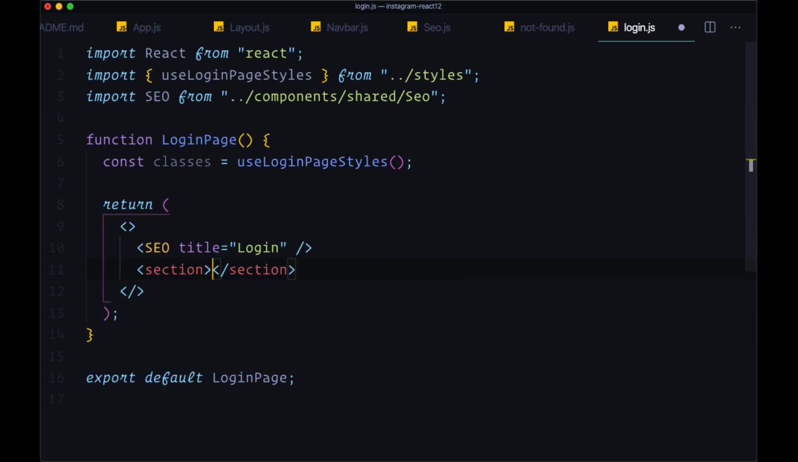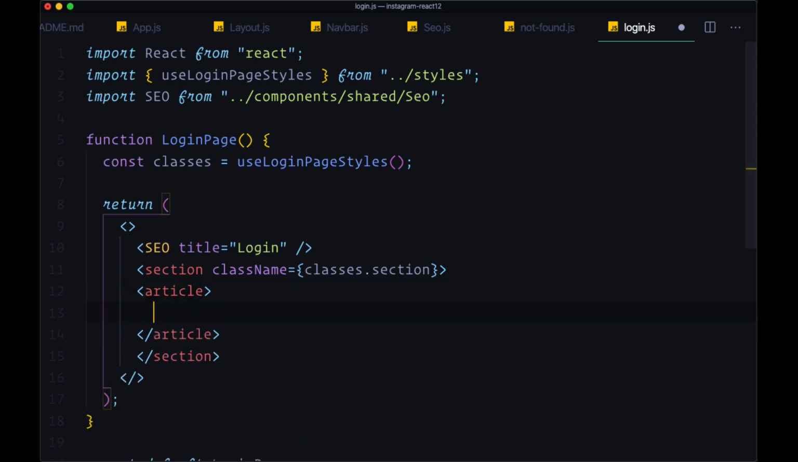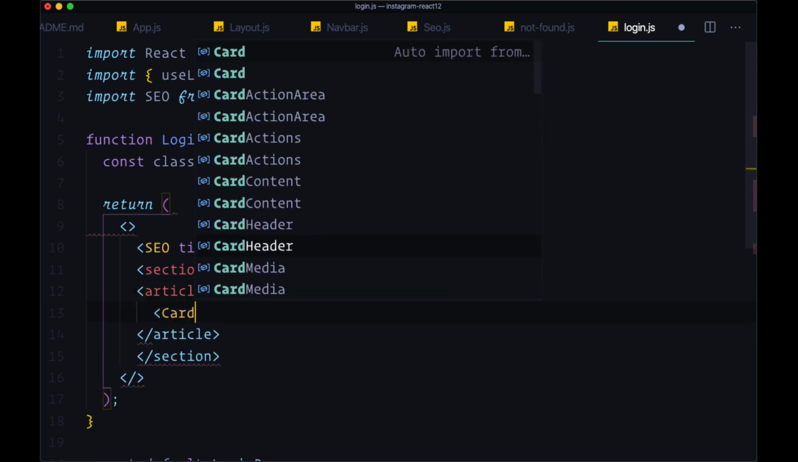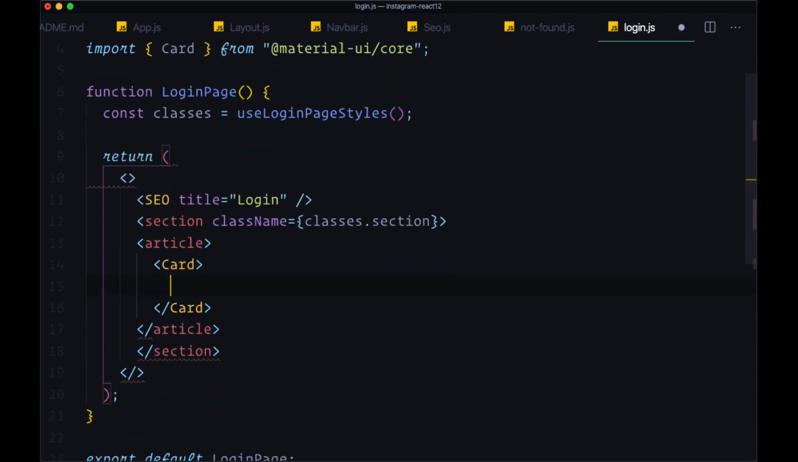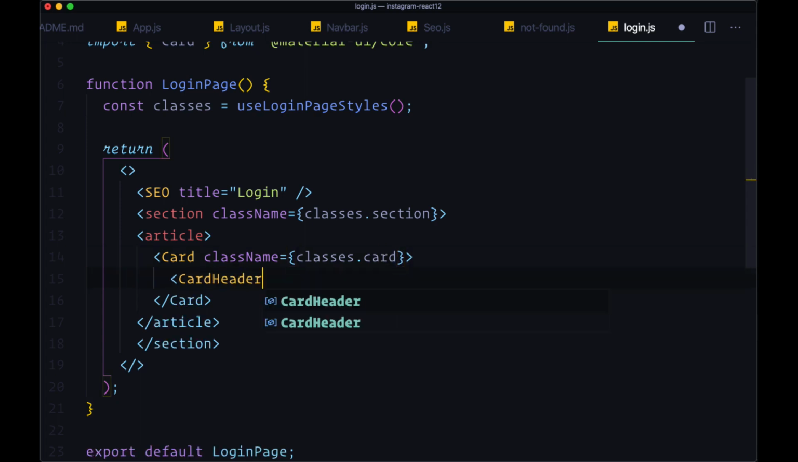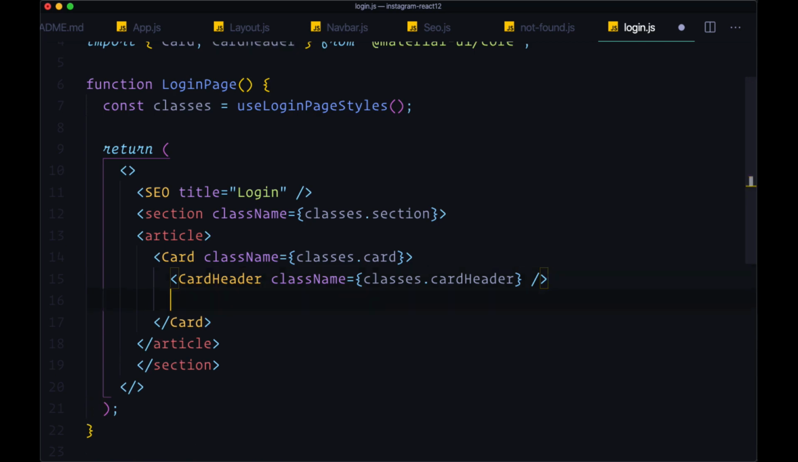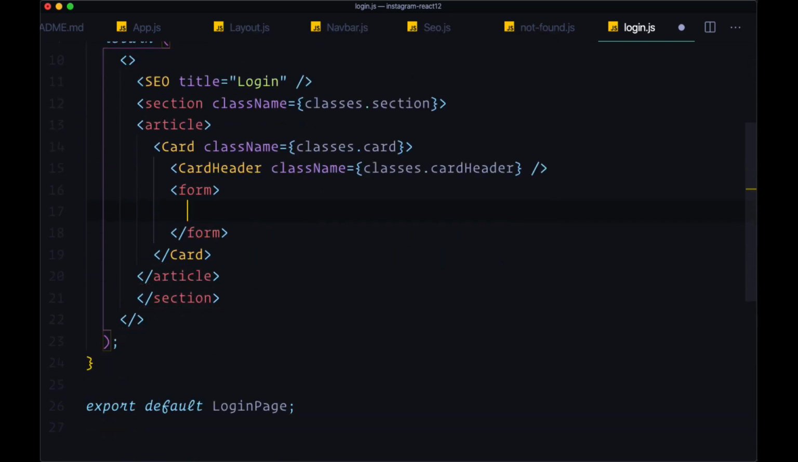And we'll begin with a section, the class of section, then an article, and within that a card component which will auto import. So we'll have the class name card, and then a card header, the class card header, and then underneath that, but still within the card component, we'll have a form.